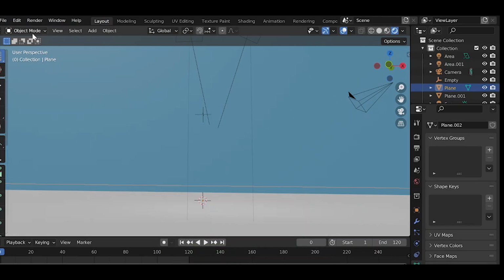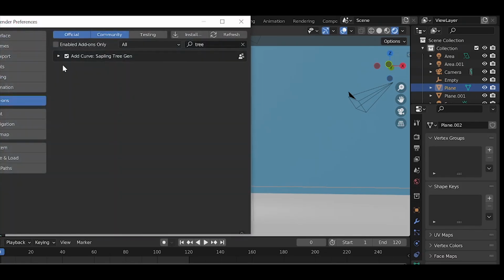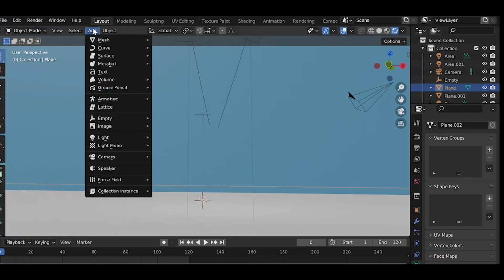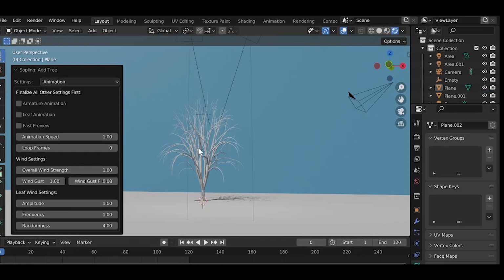Want to create a realistic tree in Blender in under a minute? Here's a simple way. Go to Edit, then Preferences, and open the Add-ons tab. Enable Sapling Tree Generator. Now switch to Object Mode, click Add, go to Curve, and choose Sapling Tree Generator.